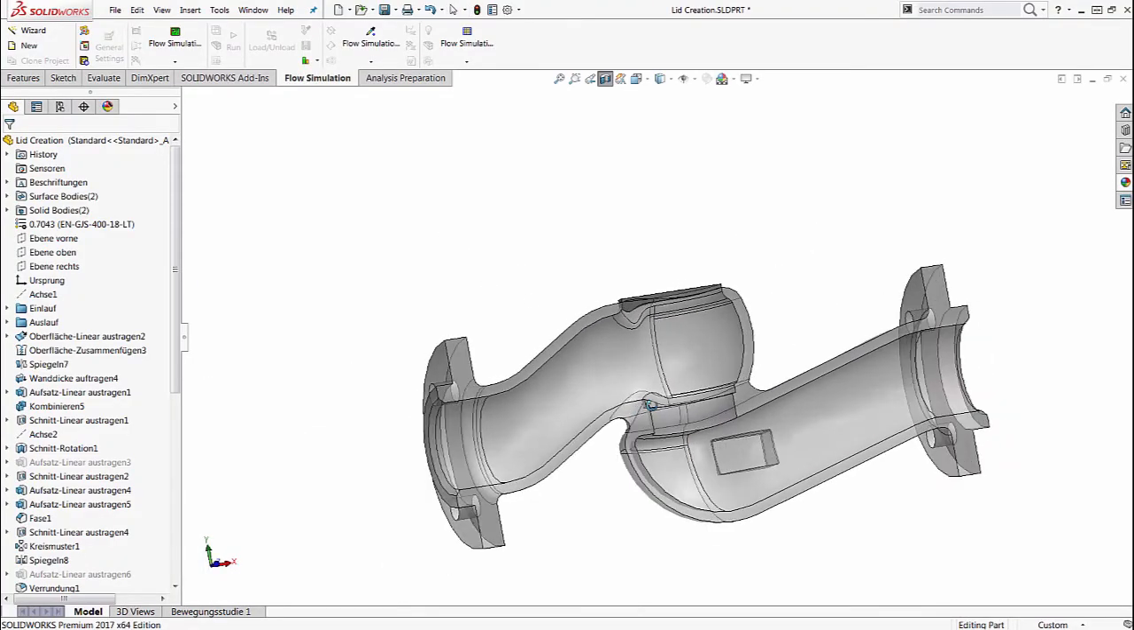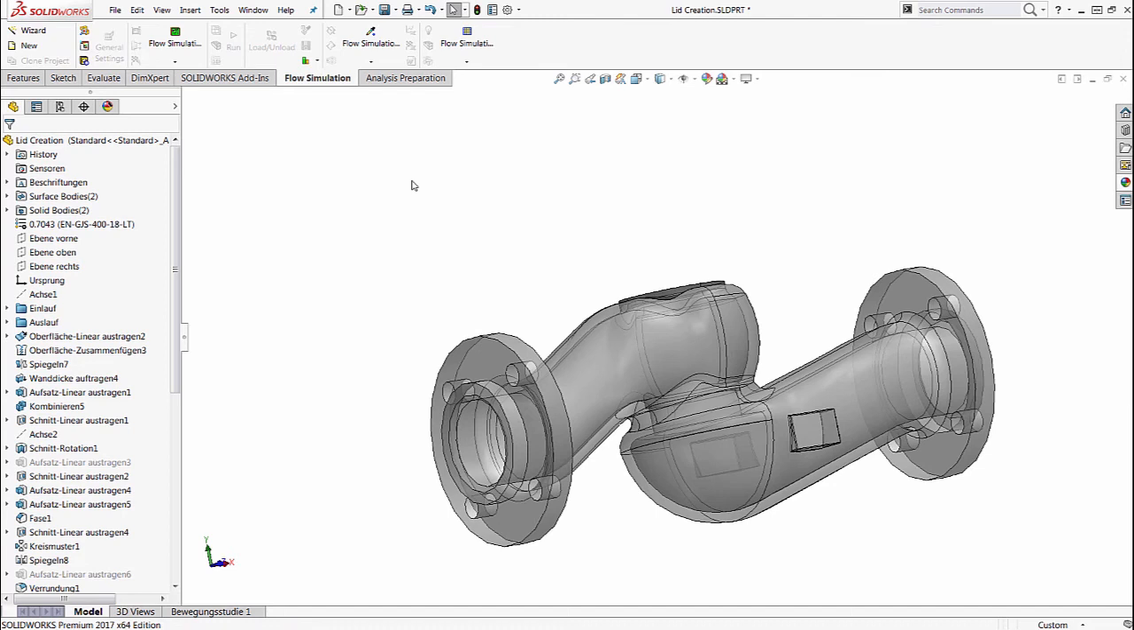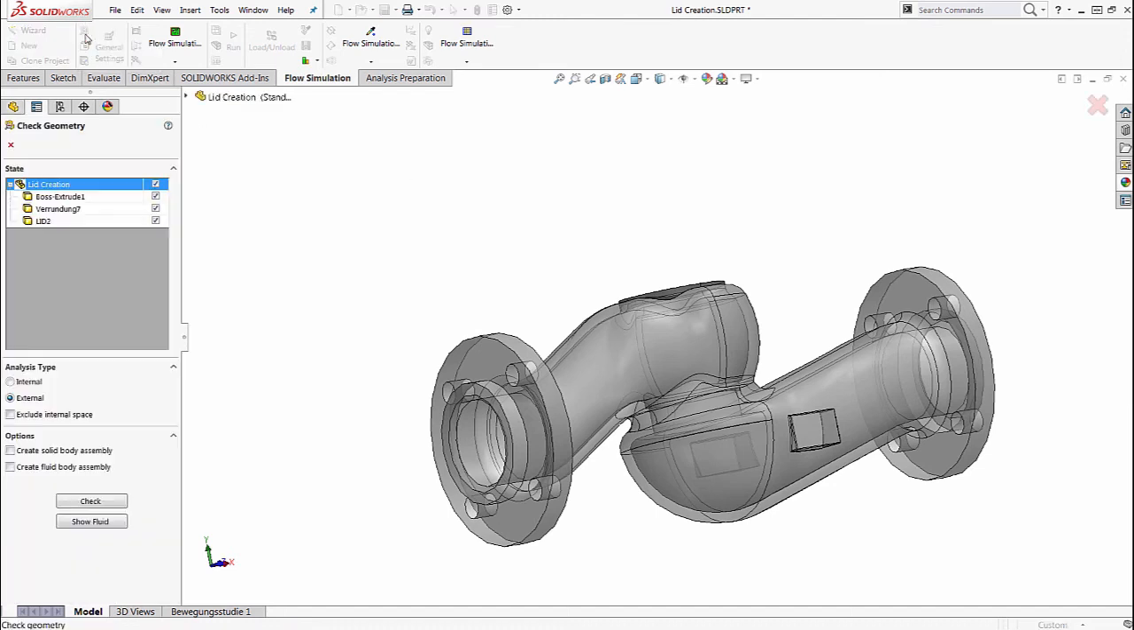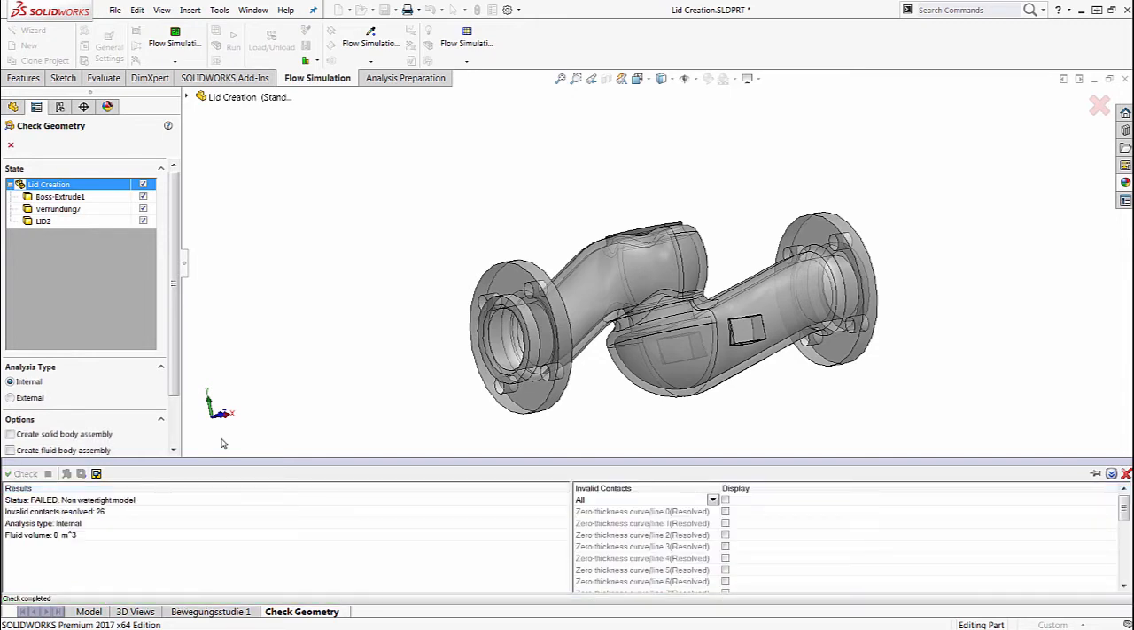So once again, inside the Flow Simulation add-in, I'm going to go ahead and turn off the section view. You have what's called a check geometry option. We're going to go ahead and switch to internal analysis and hit the check button. So it's basically going in and seeing if there's a defined internal region which is completely enclosed where some fluid can come in and come out. And here it tells you that the status of this has failed because it's a non-watertight model. Okay, so the actual fluid volume is equal to 0. Inside this window, you have a leak tracking option. Let's go ahead and click it.